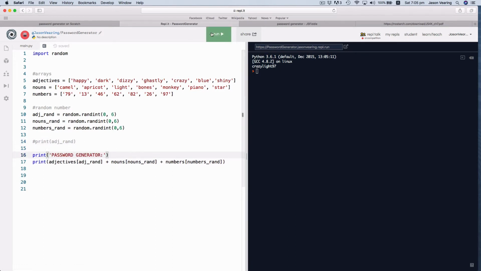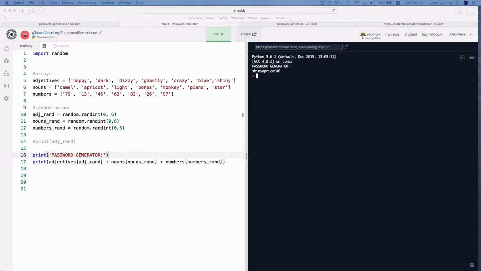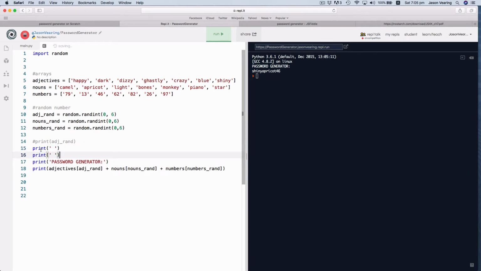So just a few quick things we can do to dress up. We can print password generator, and we can just put some spaces above it to separate it from the rest of the Python code there. So that's our password generator in Python.